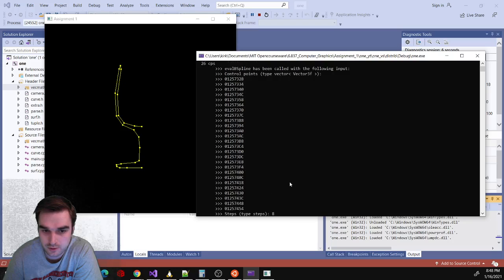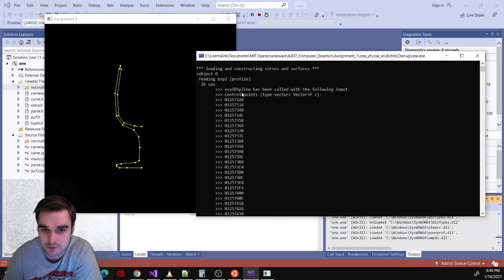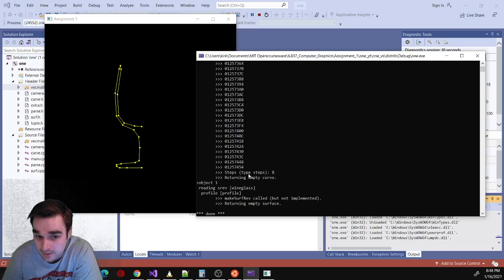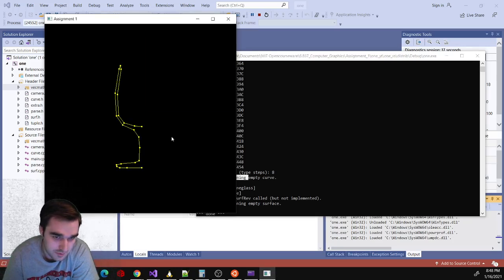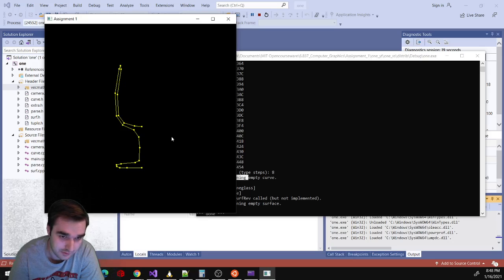You get this terminal. The terminal says all of the control points for the B-spline and the steps, and then it just says returning empty curve because nothing's implemented yet. If we push P, we can turn on and off that. C, there's no curve yet, and S, there's nothing.